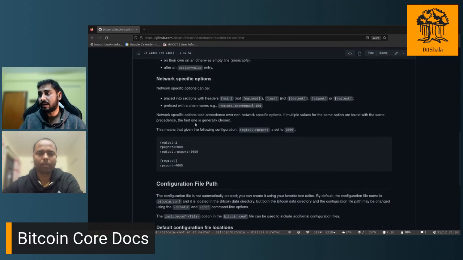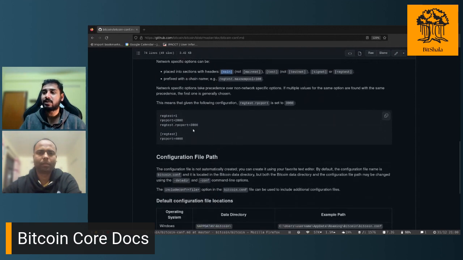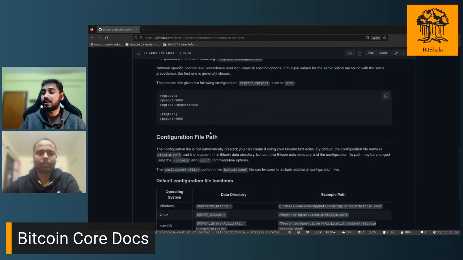You can specify different sections of the configuration file. For example, under the main banner, whatever configuration values and parameters you put will be the mainnet parameters. And if you run bitcoind in mainnet mode, only that configuration will get activated. Same for test, signet, and regtest. So the configuration file can be separated into different sections for different network configurations.